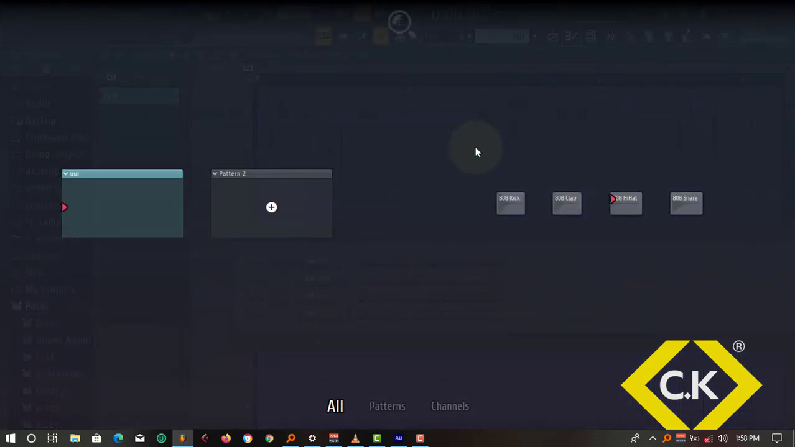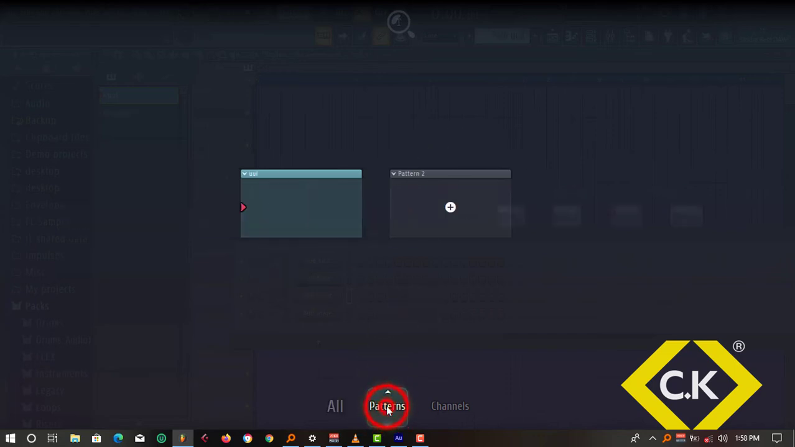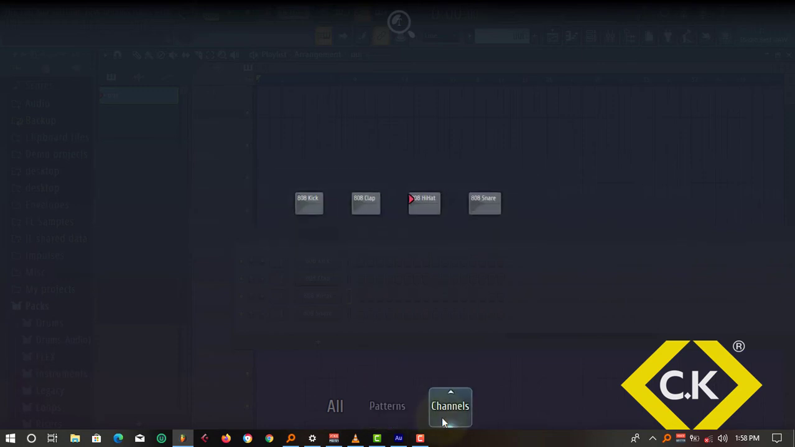This is basically a view where you get to see all the instruments or samples that you've used in your particular or specific project that you've been creating. So all the samples that you've been using will be shown here.